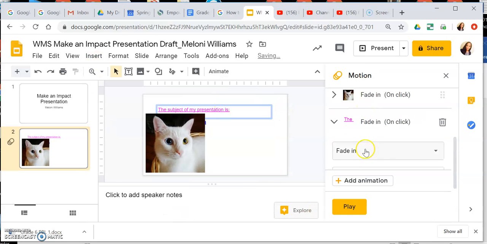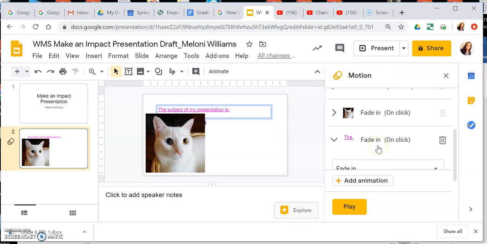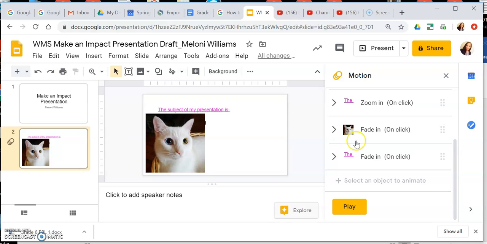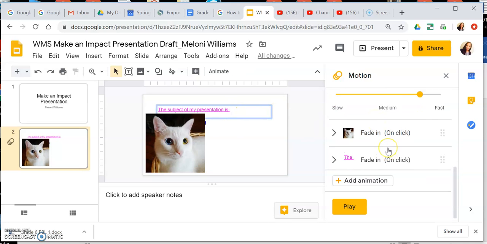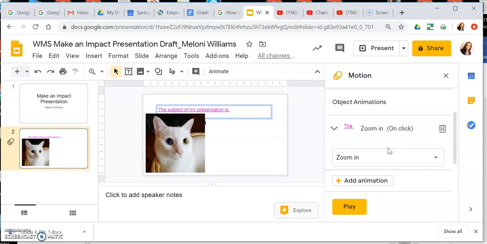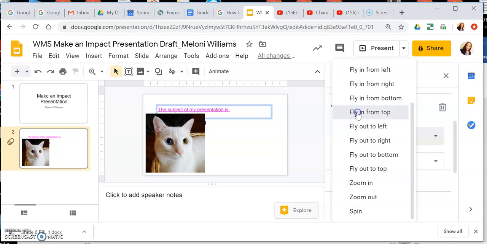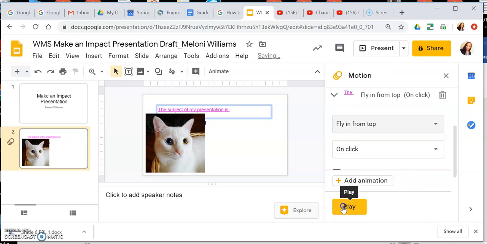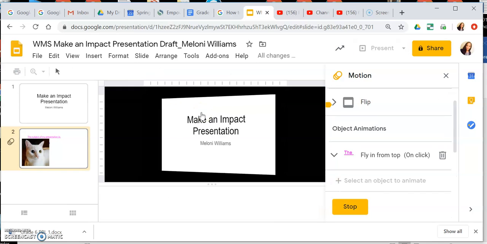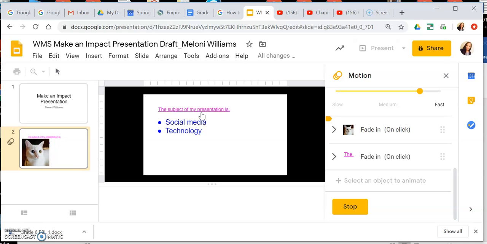It's going to open up this pane. This is called a window pane. And then I'll be able to put different animations on different things. So say, for example, I want to change this animation here. I want it to fly in from the top. So I'll change it to fly in from top, and then I'll press play so that we can see what that looks like. And that's what it looks like when it flies in from the top, okay?